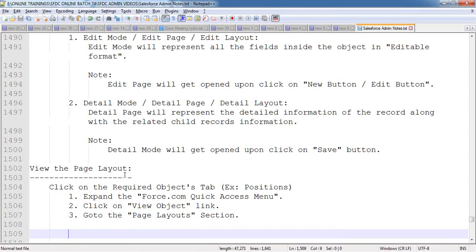For every object, Salesforce will provide only one page layout automatically by default. Apart from that, if you want some more page layouts, then we can create them. That possibility is available. We can create some more page layouts for that same object based on your application requirement.